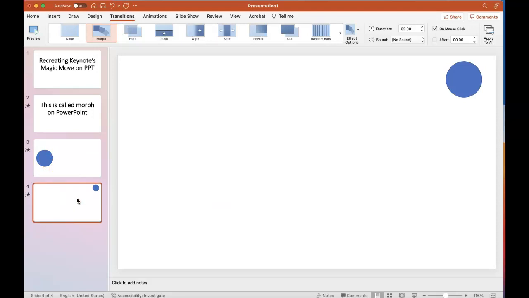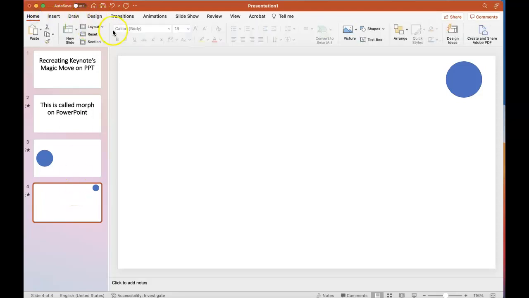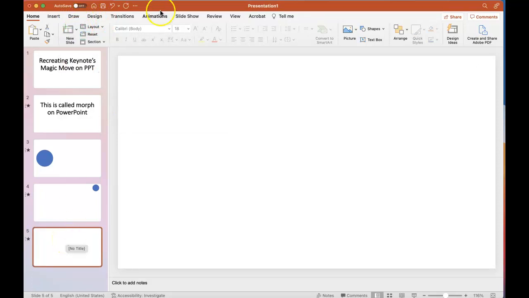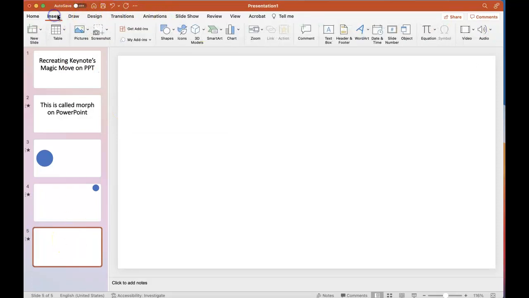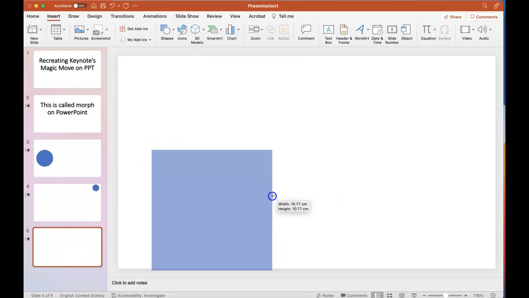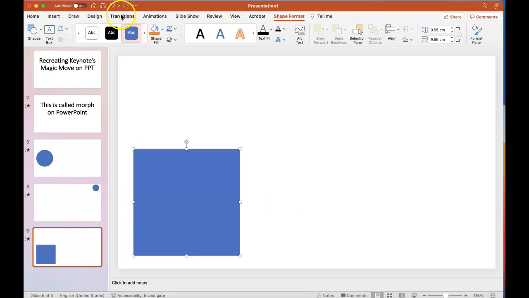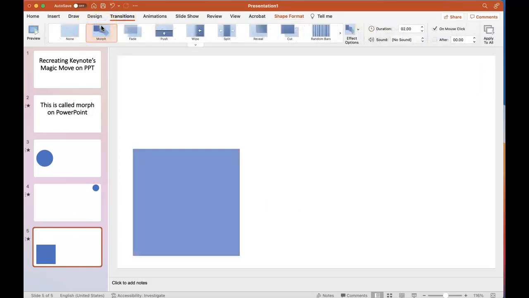Now here's the third trick that you can do. I am going to make a third slide. I'm going to go back here and make a new slide, a blank slide, and I'm going to insert a square. Now unfortunately, when I insert my square, if I go up to Transitions and I've selected Morph, it doesn't do that morphing feature. It just dissolves out on one slide and reappears in the next slide.